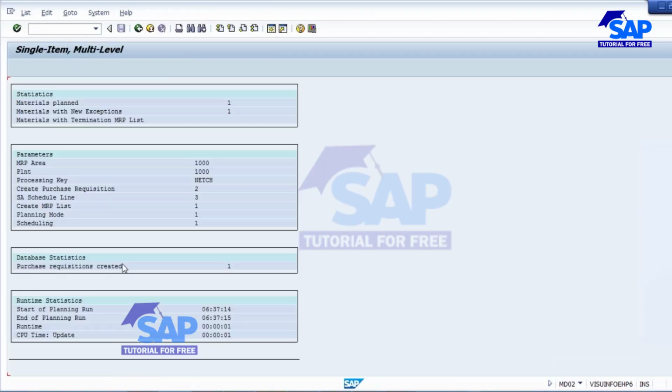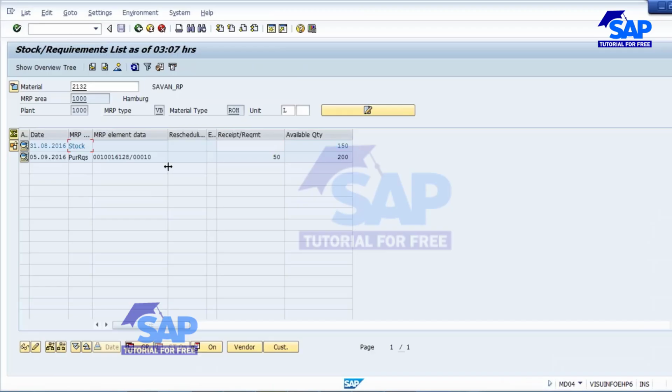Okay, see, now the system has generated a purchase requisition. If you refresh, you got a purchase requisition for 50. Why 50 quantity? Because the difference between the reorder point and the stock is 50. The meaning here is that you want to maintain a certain stock level in your organization for that particular material. Those kinds of scenarios you will be using reorder point. So the system has generated a purchase requisition for the purchasing people.